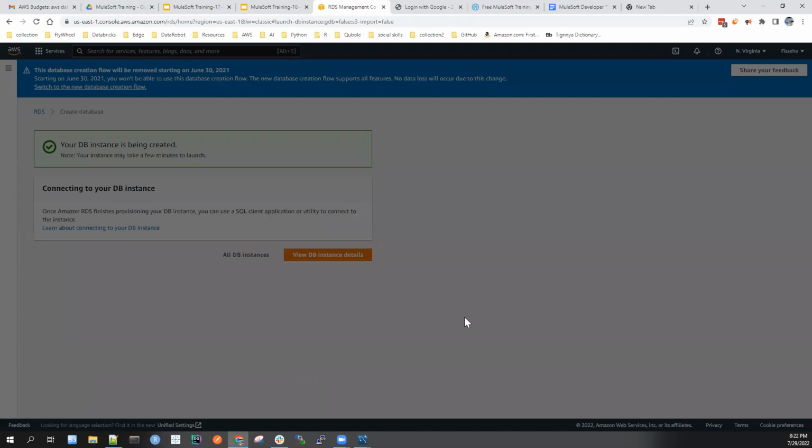Plus, having this cloud knowledge is also a valuable skill, not only from the perspective of integrating with MuleSoft, but generally as standalone cloud service knowledge. So now I will click view DB instance details.